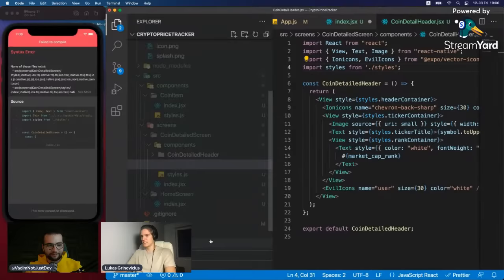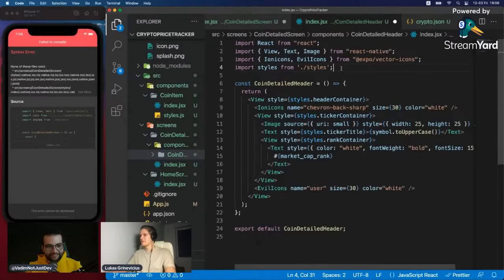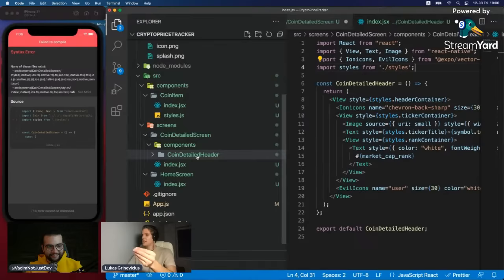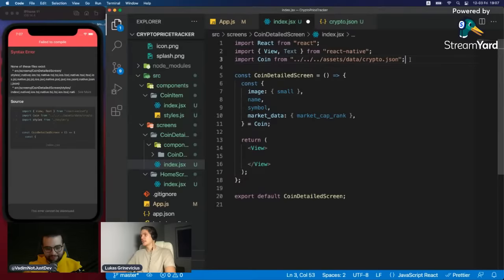Once you learn and get obsessed with writing clean code, you just cannot go back. Exactly. And now it looks amazing. It's in components. We see that we have coin detail header and it has its own styles and its own index file, and it doesn't mess up the other code that you have. Yes, exactly.